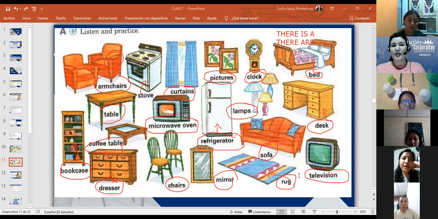There are a mirror. Computer? There are two computers. Yes. Good. If you say there are a mirror, no, you say there is a mirror, porque solo es uno. There are chairs. Chairs, okay. Porque si decimos there are a chairs, decimos hay un sillas. Ajá, un silla. Sería solo chairs. There are chairs. Good. Very good.